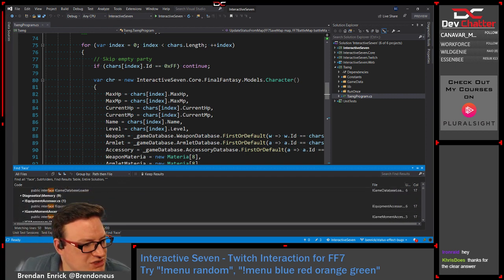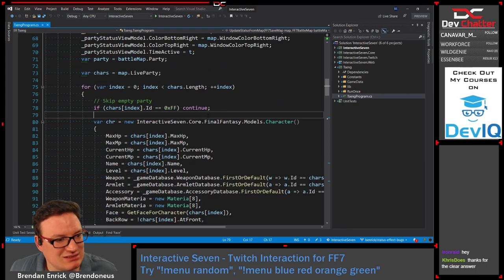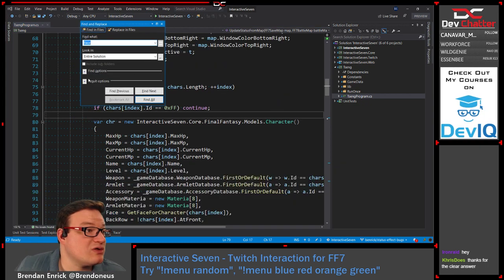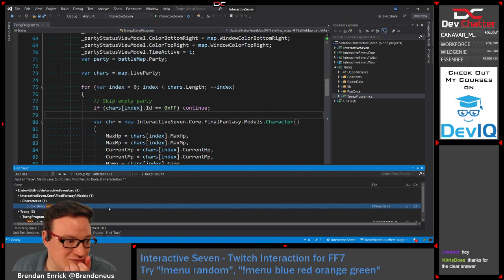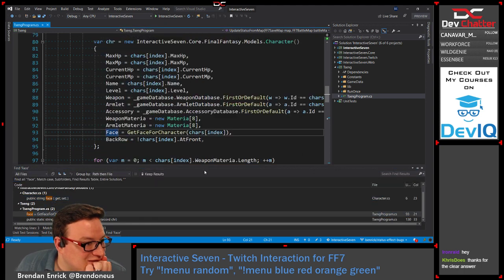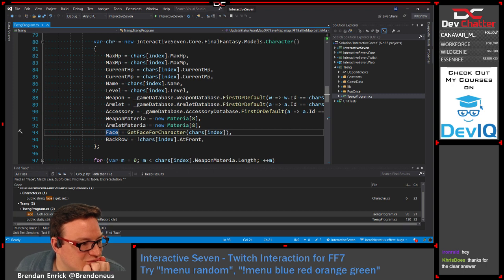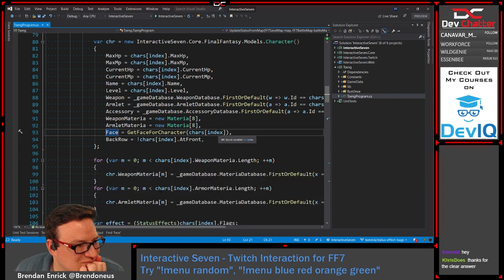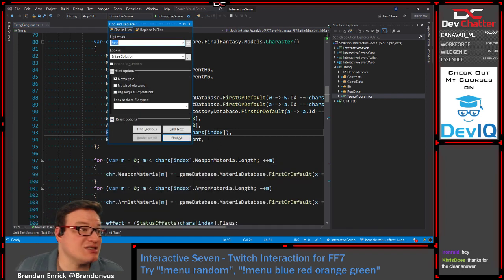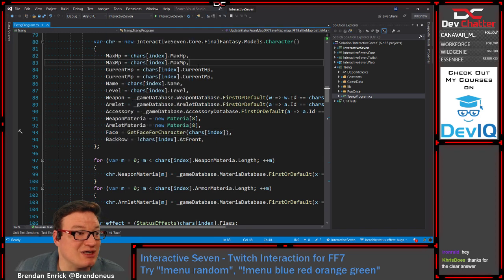Whoops, I didn't want interface, I want just face. So I will hop into the find options and say match case, find all. Alright, what do we got? Get face for the character. And someone might be asking, why aren't I using... Oh, right. Because I did this search and then I added the casing, and that actually breaks the whole reason why I did it that way.